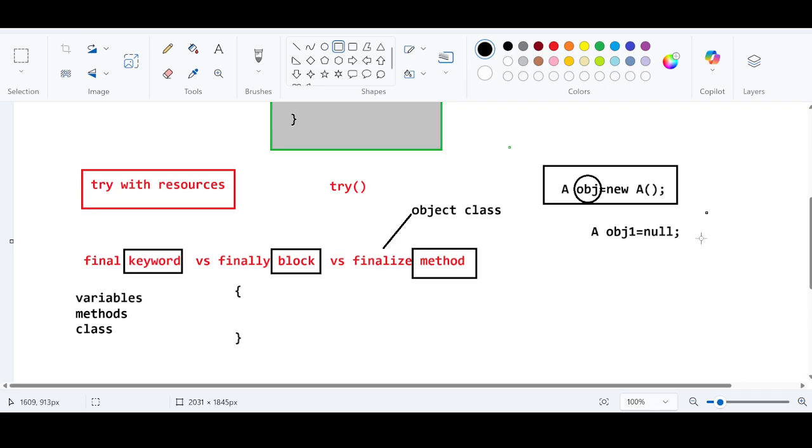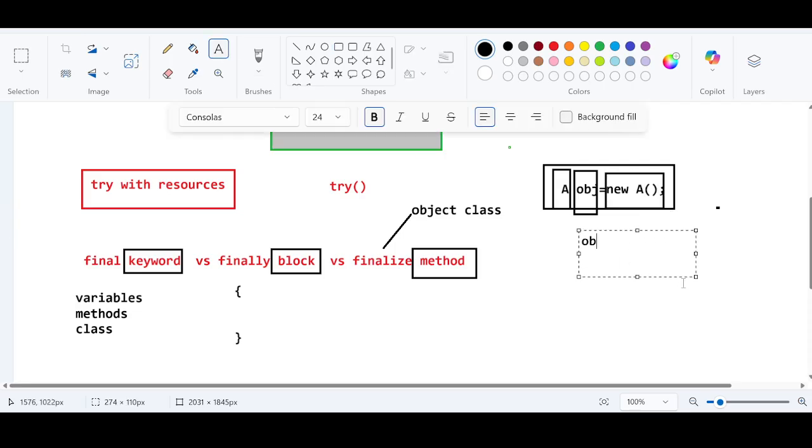Instead of doing that, I can do something. This object has a reference now: A obj equals new A. This is the reference variable, this is the type, and this is the object. After some time, you do obj equals null yourself, which means you are literally killing the object.